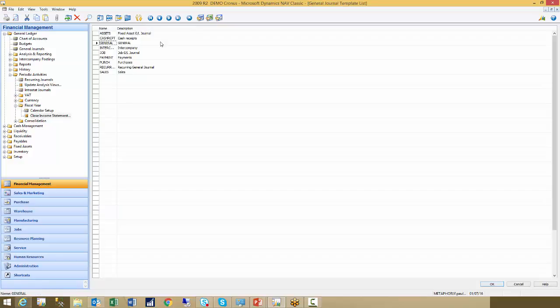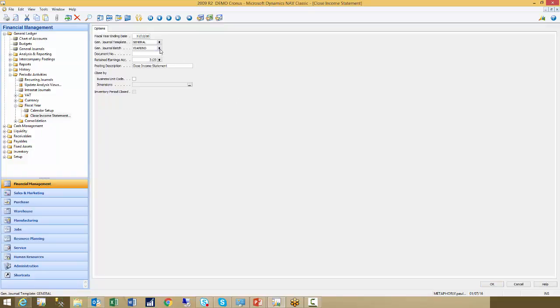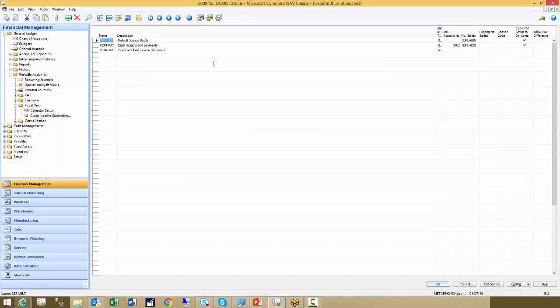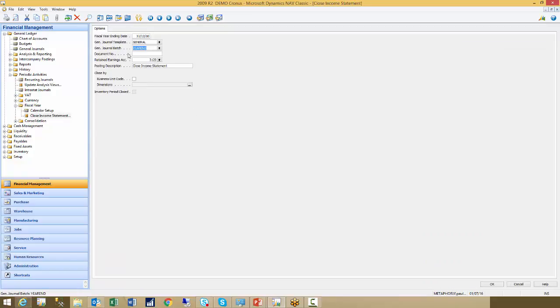General journal template, you have a choice, but normally we would recommend using the general journal template. As far as the batch is concerned though, of course you can create whichever batch you'd like to. We've created one called year end, and you'll notice that we haven't assigned a number series to it because we want to generate that ourselves. So we'll pop in the document number. So again, we can call it whatever we would like to.